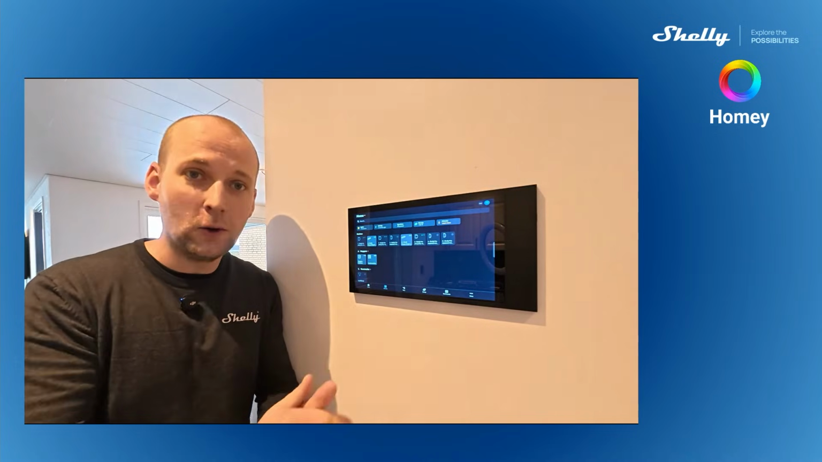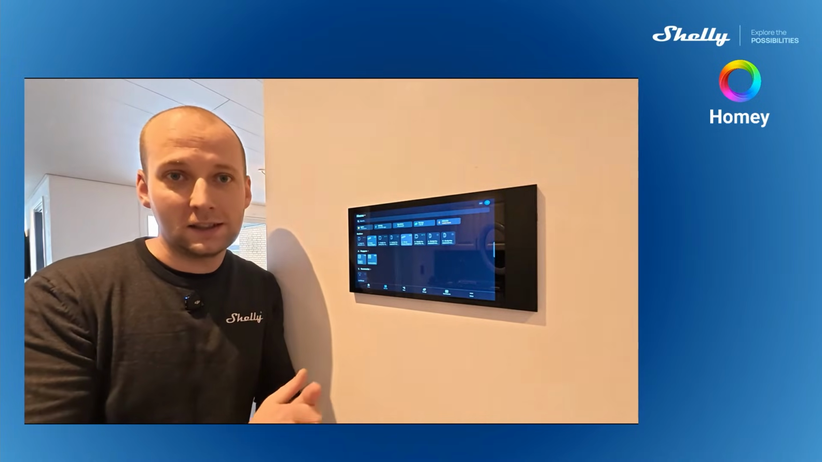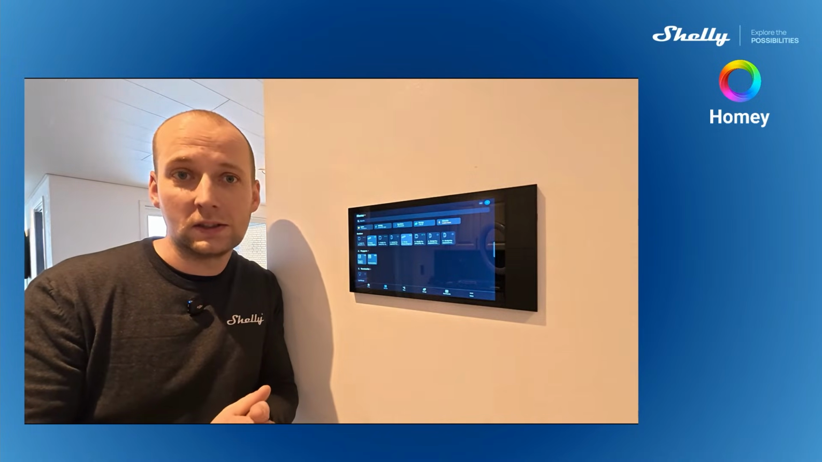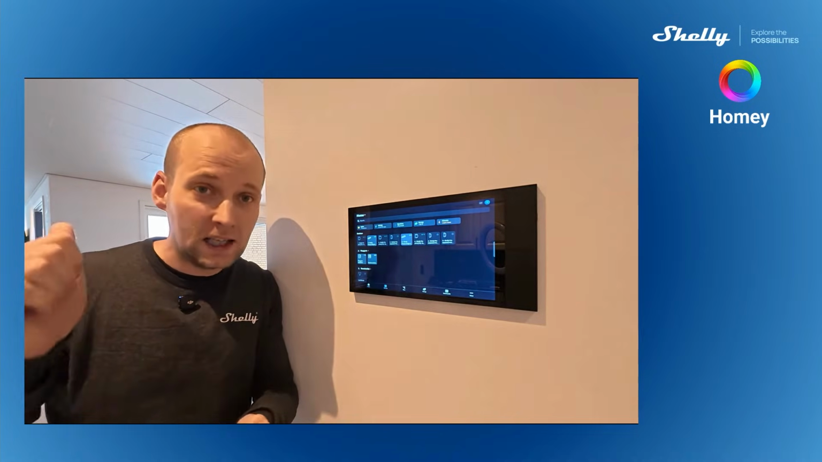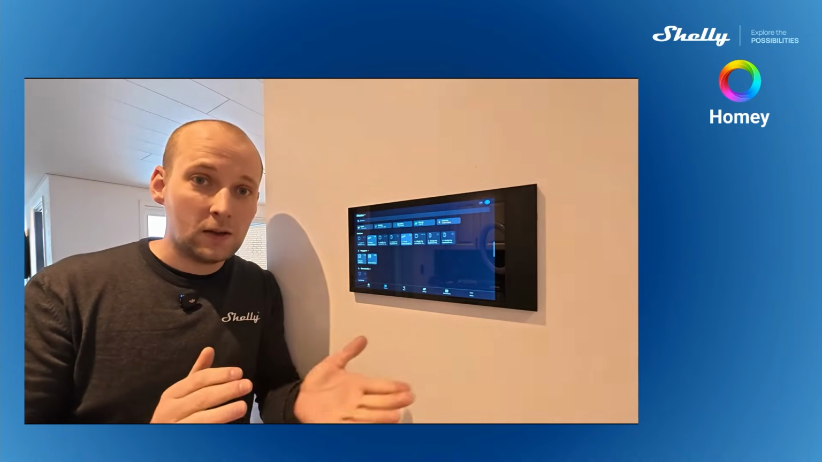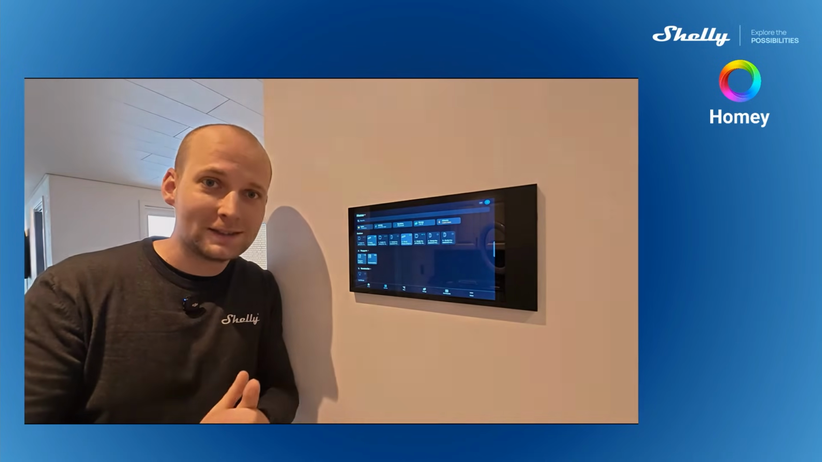And with the Homey integration in the wall display now, I can control everything, not just Shelly, but everything. My televisions, my Sonos speakers, my mower, vacuum cleaner, my gaming lighting, and all these kinds of things. So I hope to see this app released on the market soon, and enjoy.